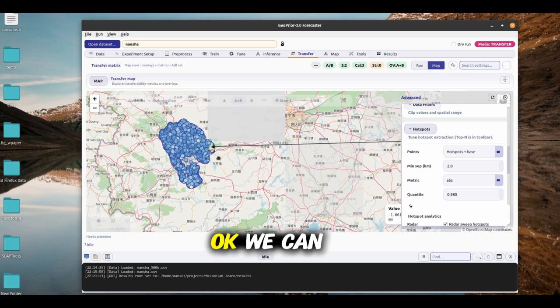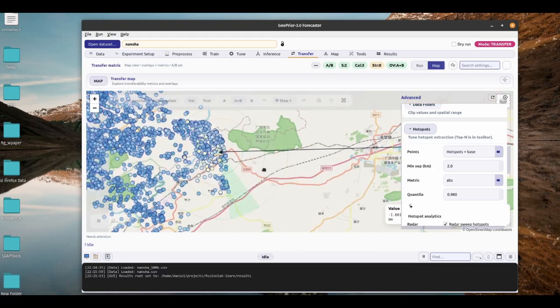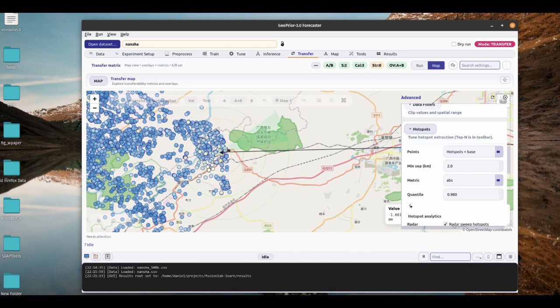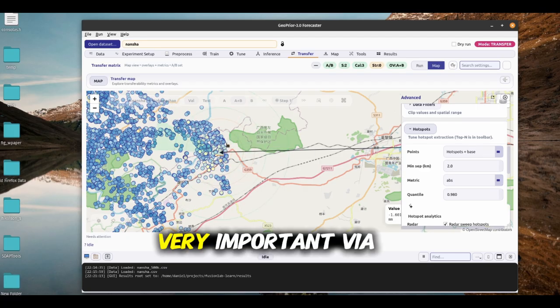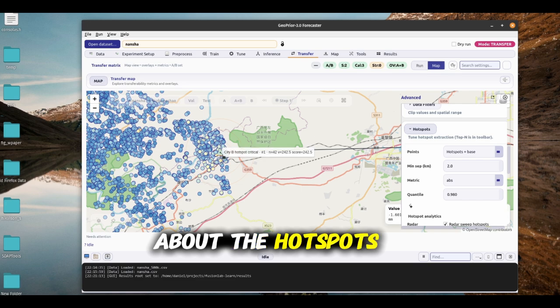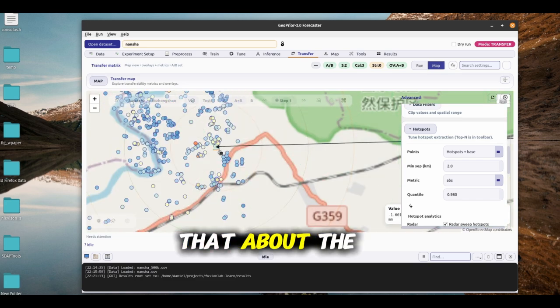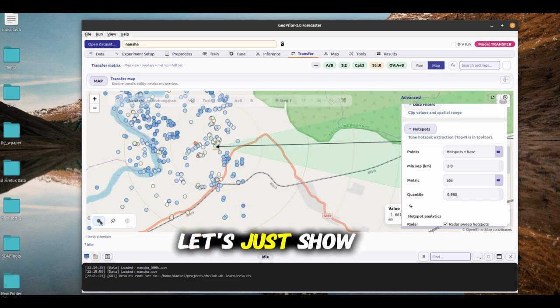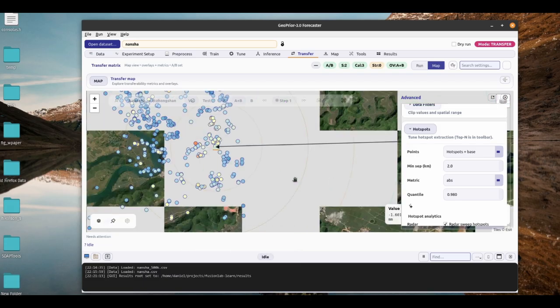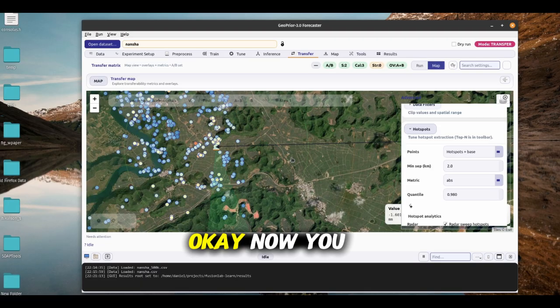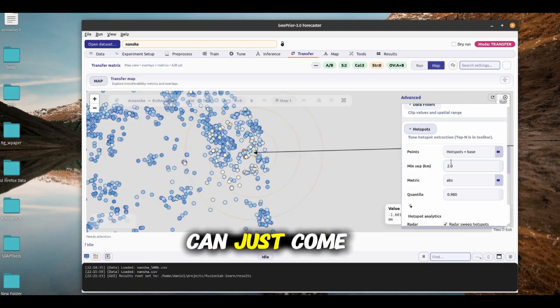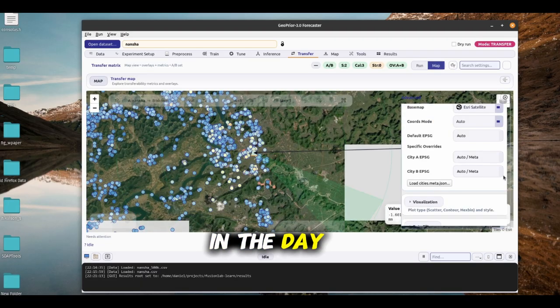We will see. Okay, we can trigger the radar plot we show here. Very important. Yeah, as you can see, they show here very important stuff about the hotspots. Very important about the hotspot. Let's just change, go to the S3. Okay. Now you can just come back to see and delay.